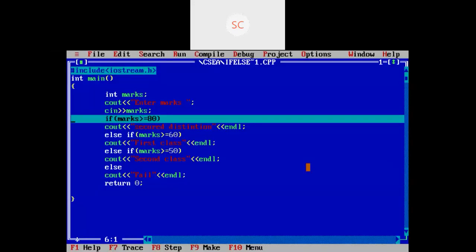If I enter some marks here, okay, see, if I enter here again, now marks are read into the marks variable, and it is going to check the first condition. See, I entered 50, right? First it is going to check the if condition, if marks is greater than or equal to 80. Okay, see, next statement, what are you expecting here, whether it will go to the cout statement or the else if statement.